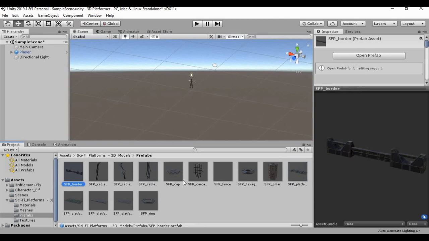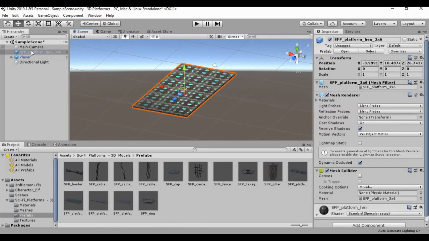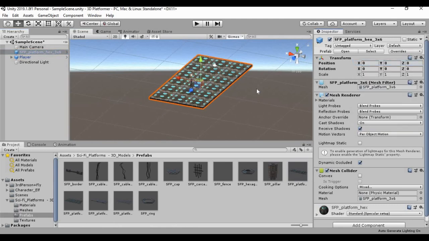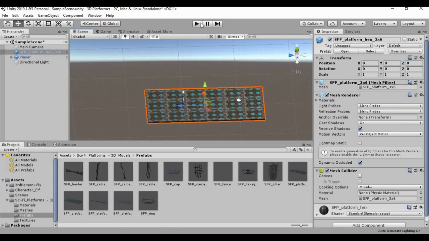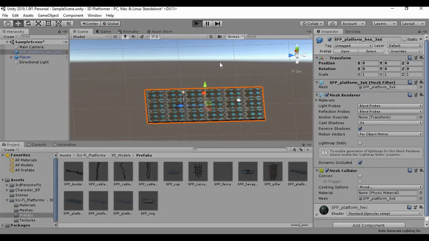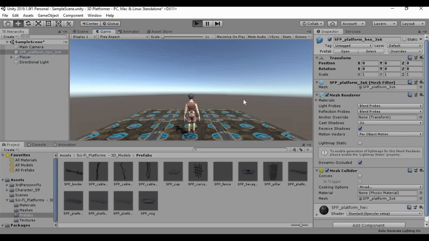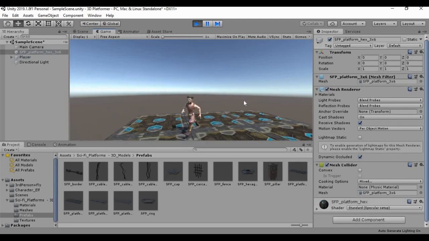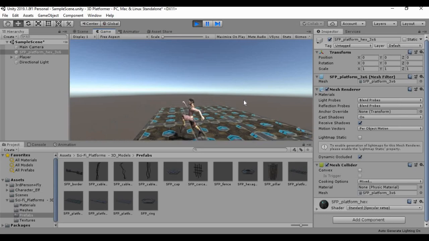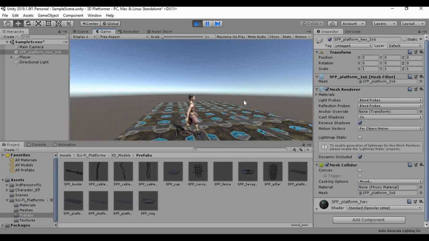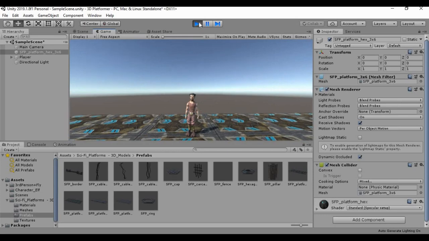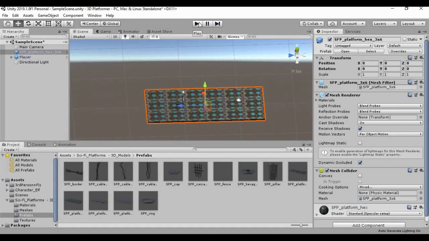So let's drag one of these in here. Let's do this guy right here. We can reset the transform on this guy. And now we have a cool little platform to work on. Let's make sure that he doesn't just fall through these platforms, and it looks like he collides with them just fine. So we've got a little platform to work with. Let's start building some small little world that we can test out a couple of different functions in.